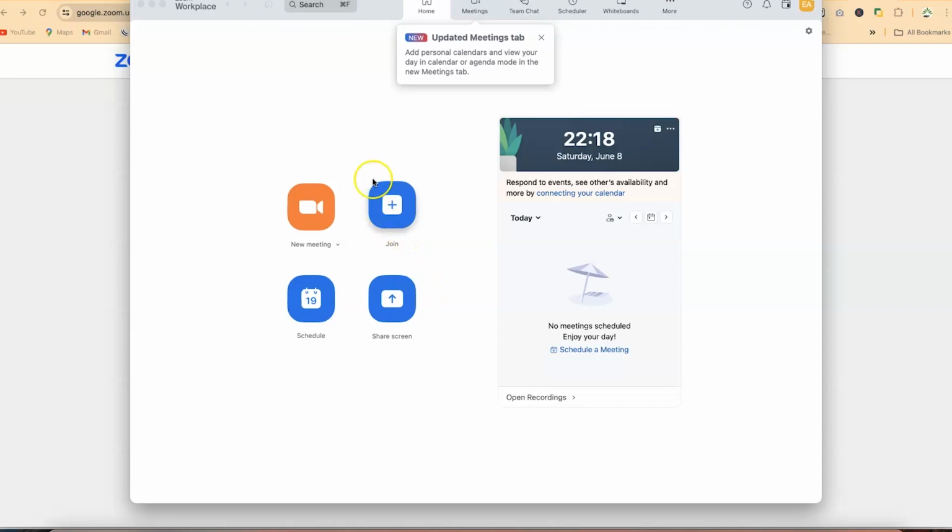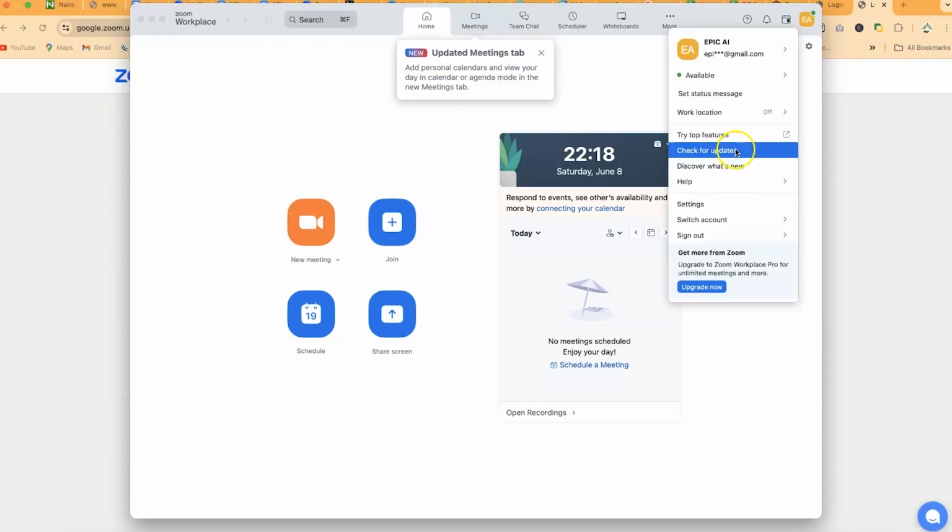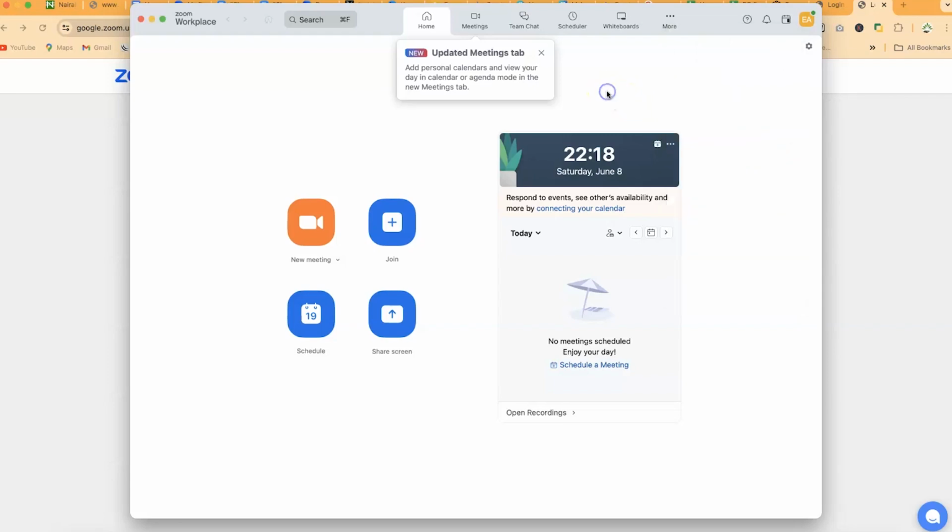One thing you should pay attention to is that at any given point, if your Zoom is outdated, you can always update it from here. You can come down here and say check for updates, and you'll be able to see the available updates, and you can update accordingly.